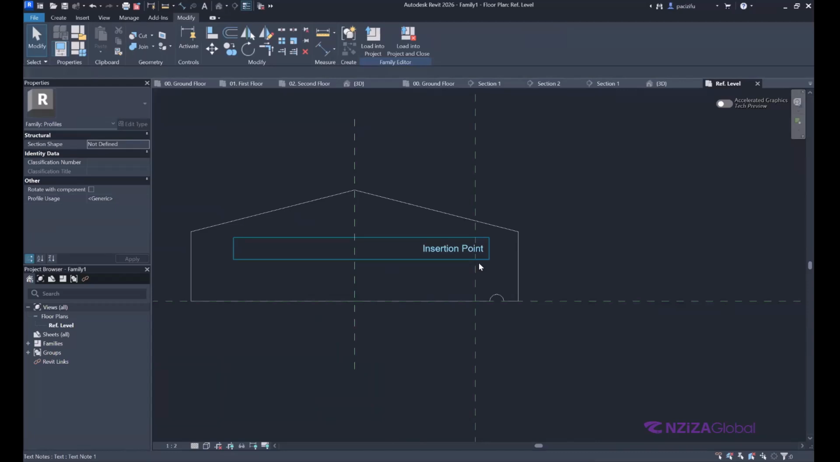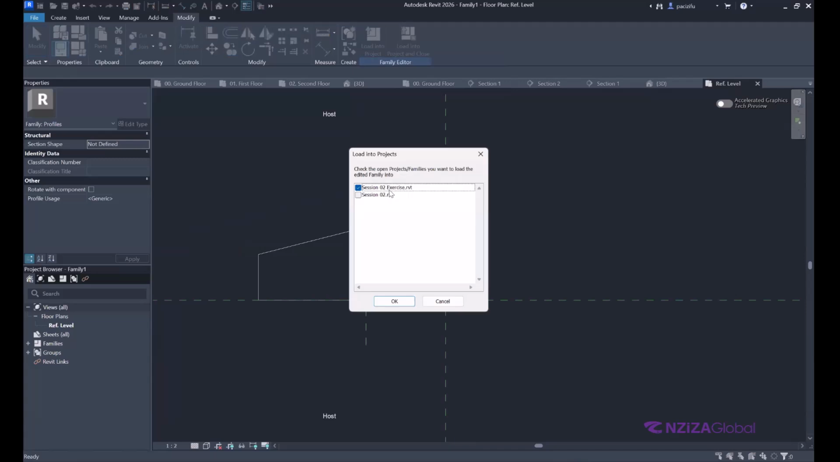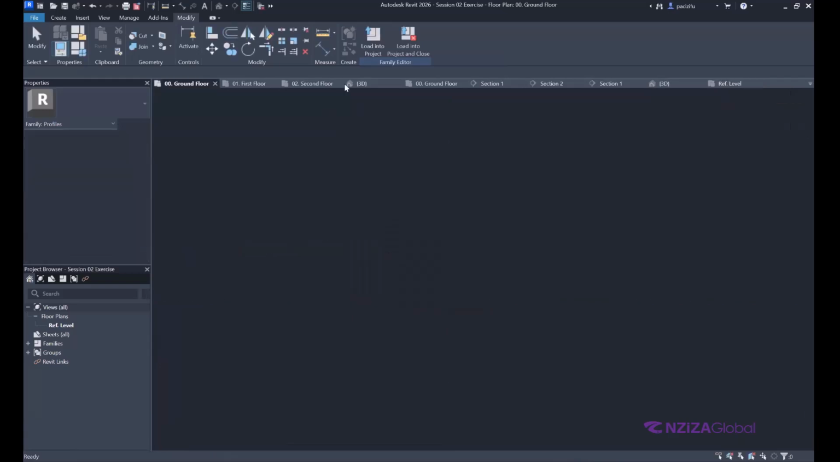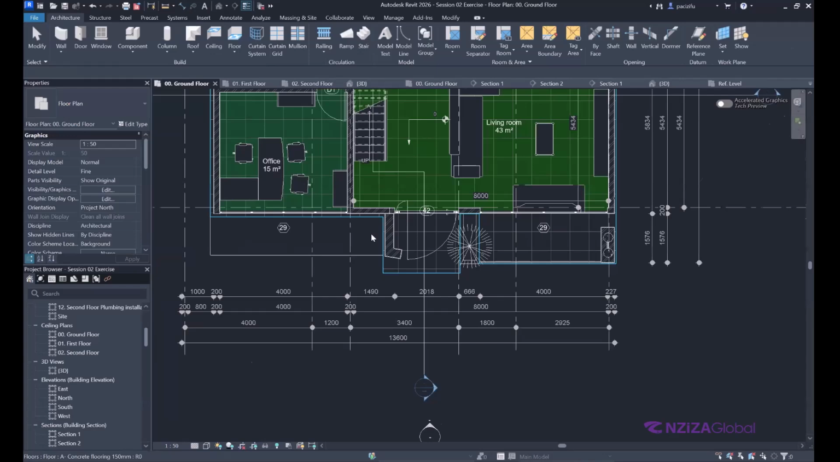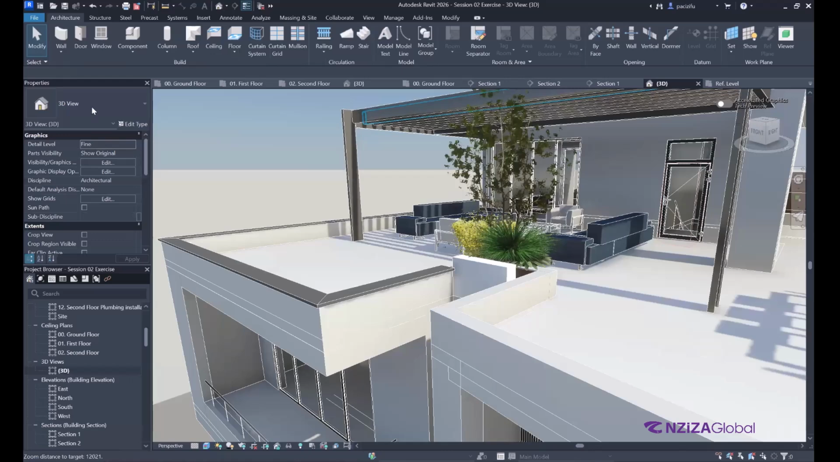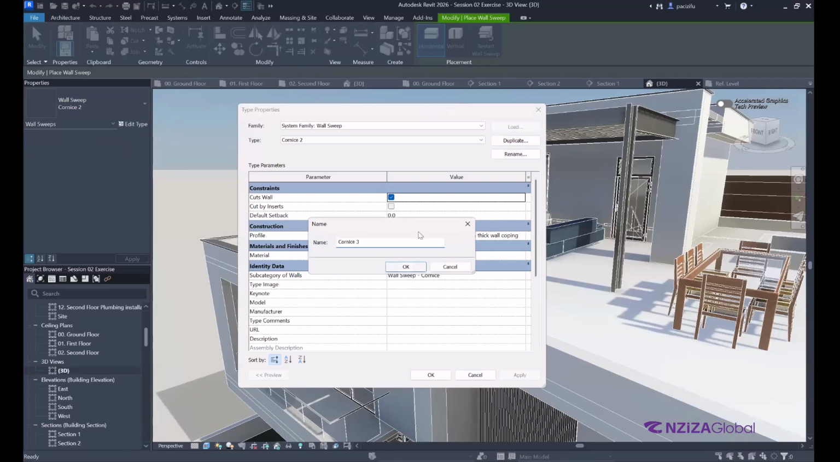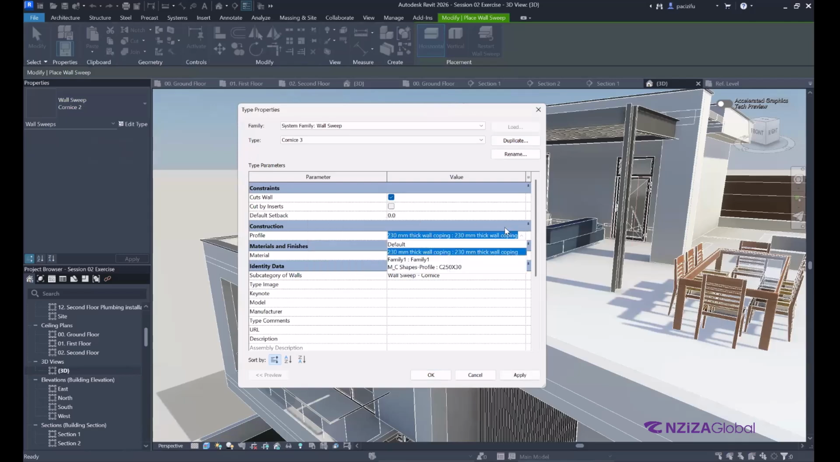I'm going to load it into my project. So load into project, I have this one, session 2 exercise. Okay. Now I can go in 3D, go back to workspace. I have this corner, edit type, duplicate, have the other one for 3. Then when I go in these profiles, I will see this one called family 1, the one I was creating. I will choose it, open.